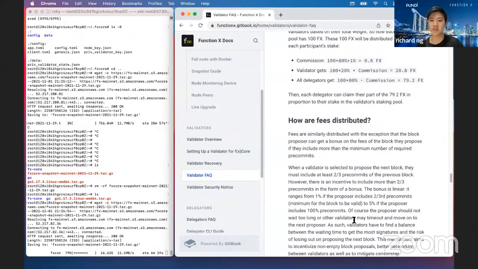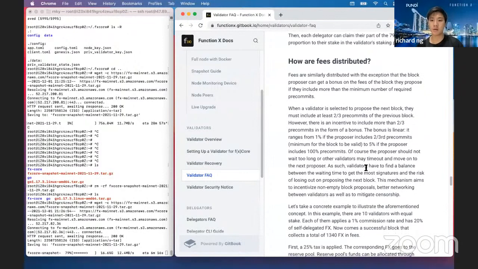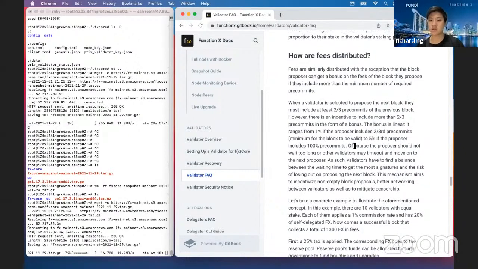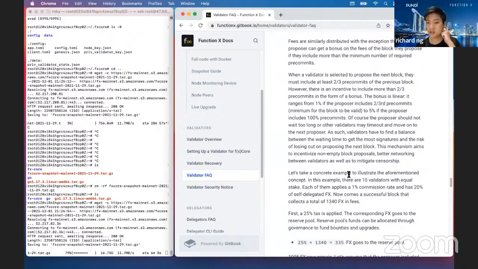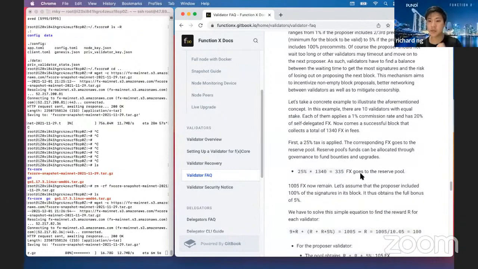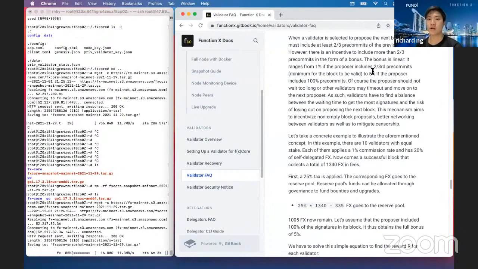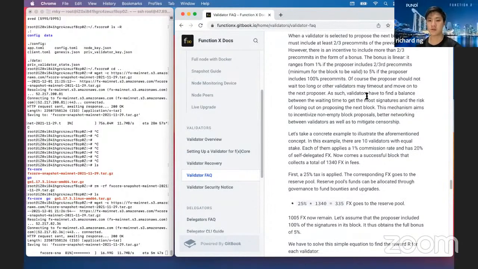So how are fees distributed? It's based on these pre-commits. Later I will explain more on it. But essentially, the minimum pre-commits you need to make for a block is 2/3. And anything past that, you will earn a bonus, and it ranges from 1% to 5% linearly.